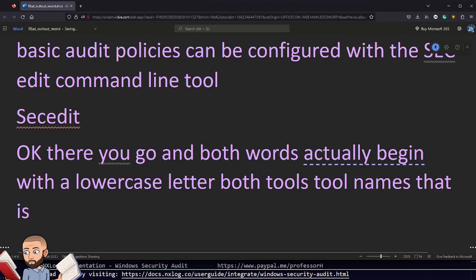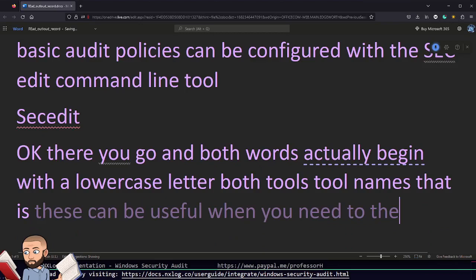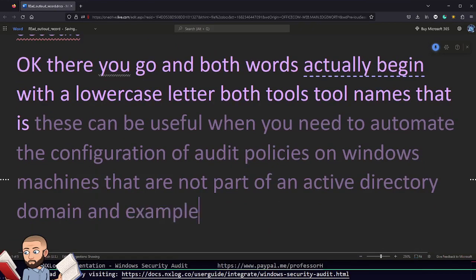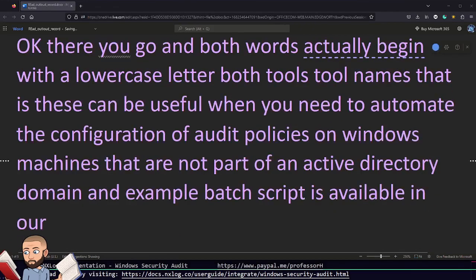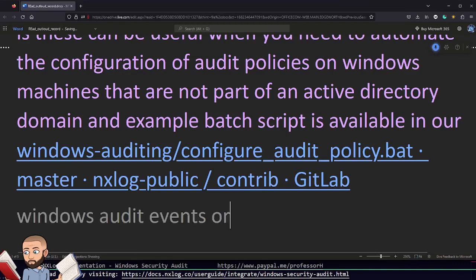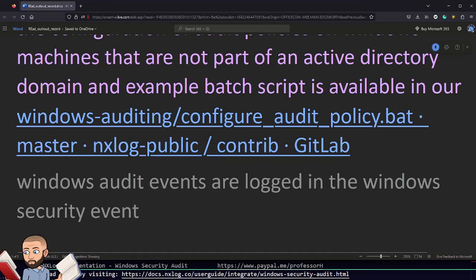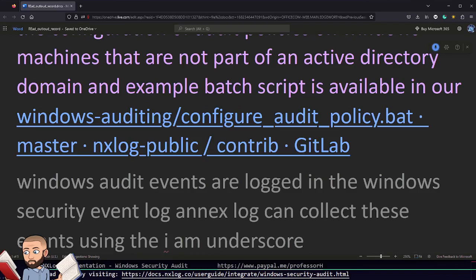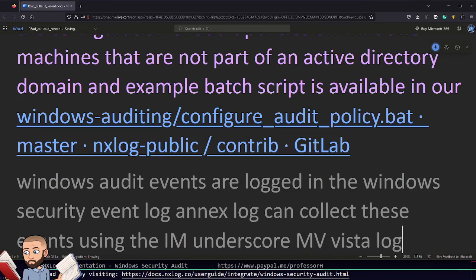These can be useful when you need to automate the configuration of audit policies on Windows machines that are not part of an Active Directory domain. An example batch script is available in our public Git repository. Windows audit events are logged in the Windows Security Event Log. NXLog can collect these events using the im_msvistalog input module.